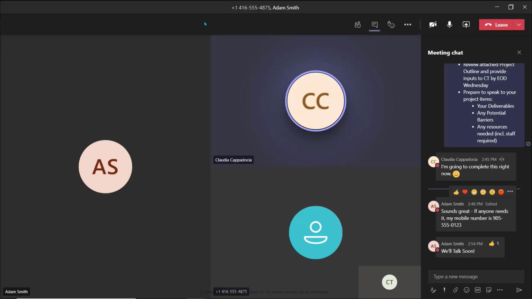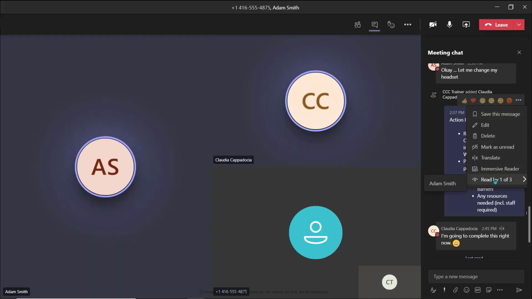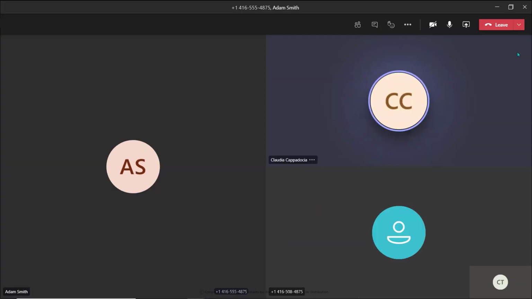You can also access the read receipts of a message by choosing the Read By dropdown. This will allow you to see which call participants have read this written message. You can choose the X to close the conversation pane.